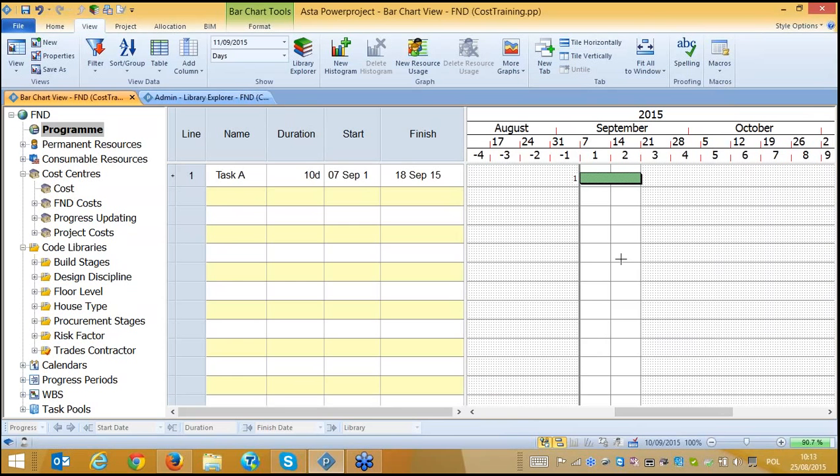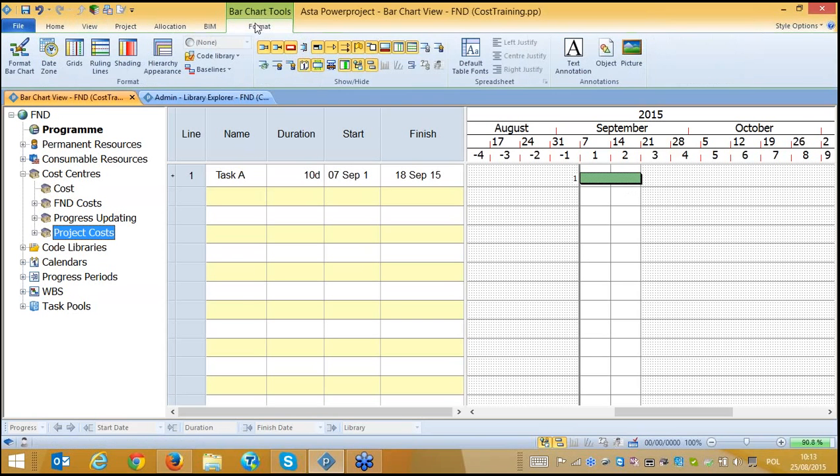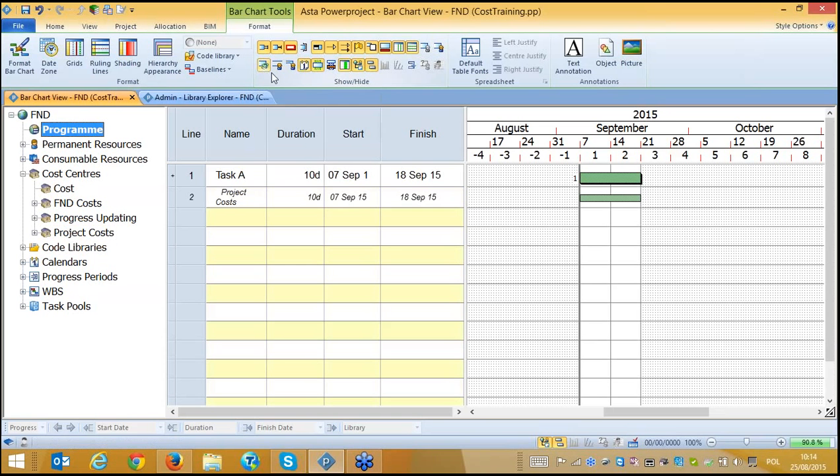Now we have our activity, and what I need to do is assign a cost to the activity. As Asta has the logic of drag and drop, the costs work in the same way. I just select my cost and drag and drop it on the activity. Now I don't see anything because in the format, cost allocations is turned off. So I just click here and I see my cost as well.